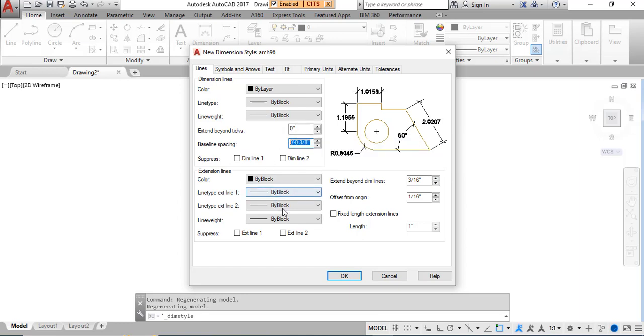In the Extension Lines section, you can change the color, line type, and line weight of the extension lines. We'll leave them unchanged. Change the Extend Beyond Dim Lines value to 1/8. This is the amount that the extension lines extend beyond the dimension lines. Change the Offset from Origin value to 1/8. This is the distance from the object you're dimensioning to the extension line.